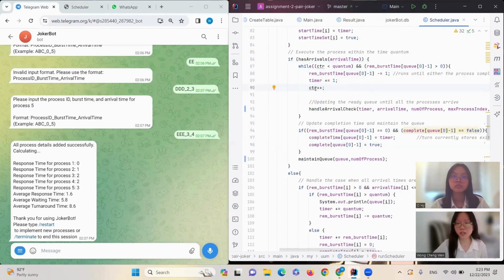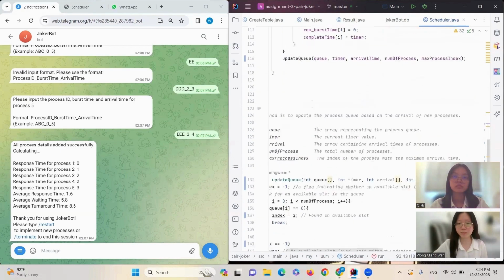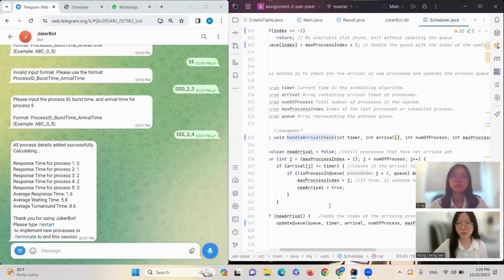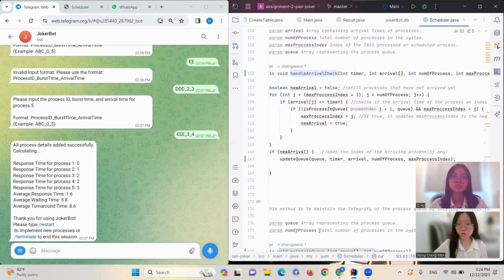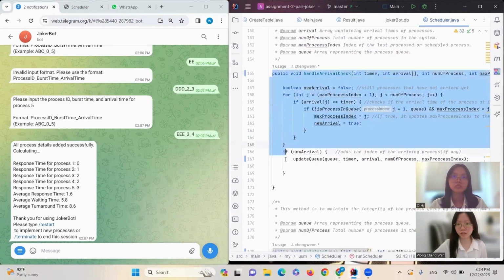The CTR here is used to keep track of the time spent on the current process within the time quantum. If the remaining burst time of the process is greater than 0 and the time spent on the current process is less than the time quantum, then it will keep running this part of code. It will call and execute the handleArrivalCheck method. This method is used to check whether any process hasn't arrived yet.